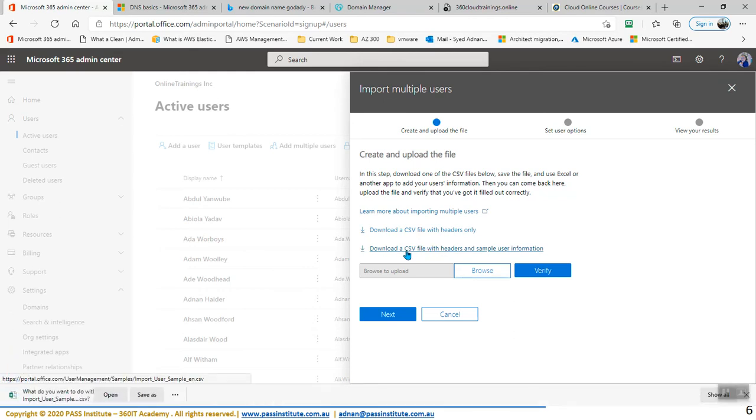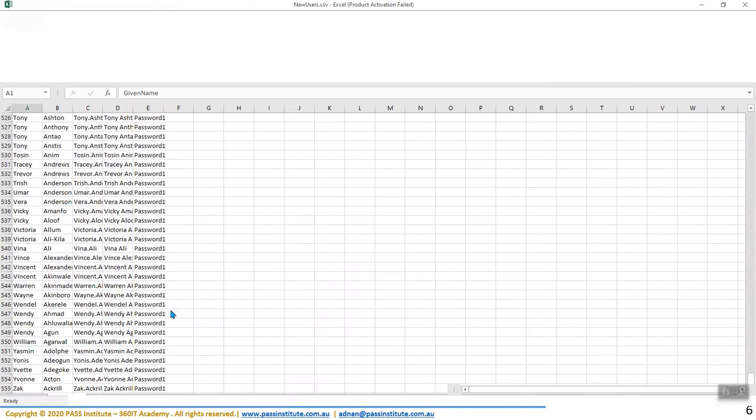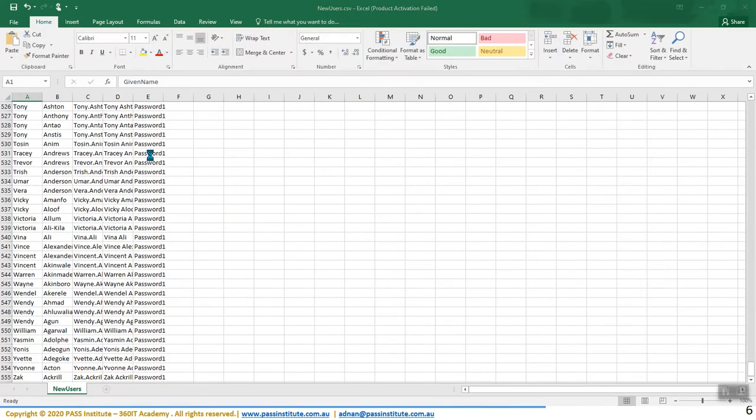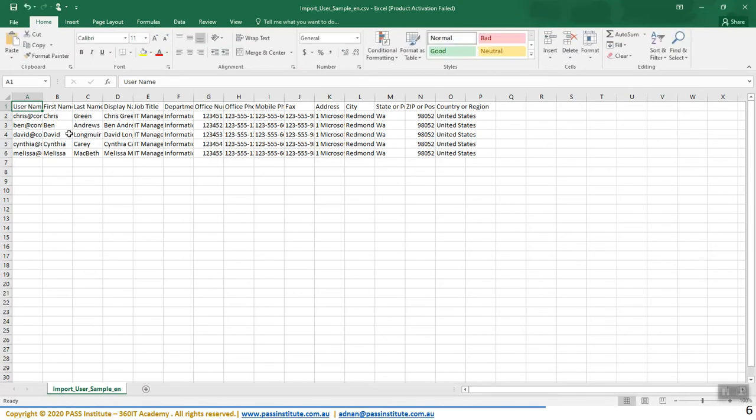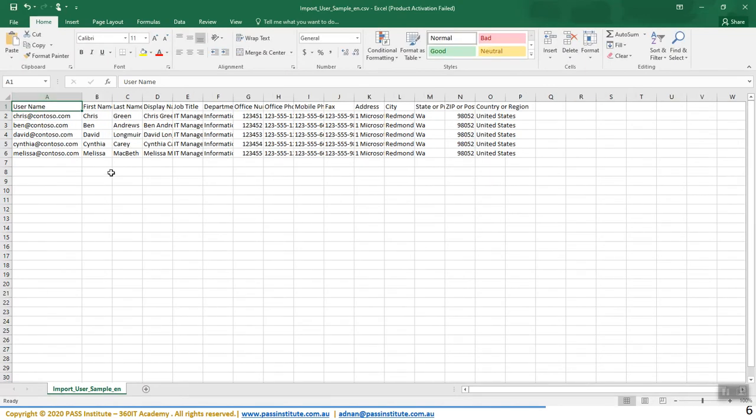I'm just going to click here, and you should too. Just download this template and open it. It should be an exact template like this. There are 1, 2, 3, 4, 5 users. This template has already been provided.